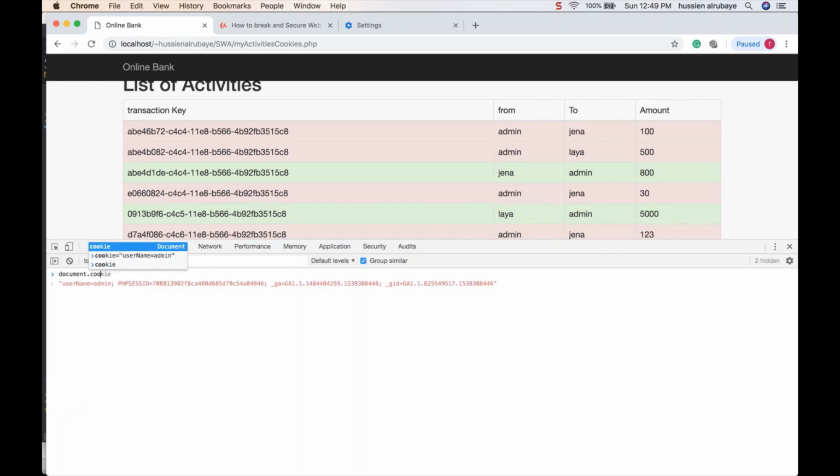So he could read all the cookies associated with this machine. He sees, oh, I have a username admin. I'm the admin. Okay, I will play this game with him. I will send him cookies: username equal Jenna. Okay, I change the username in the cookies and I click enter.